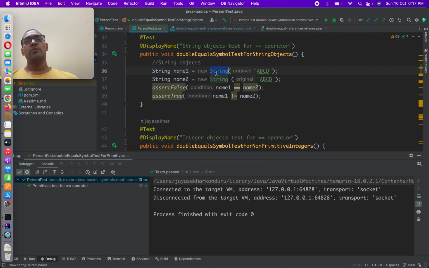The moment you create new String with content abcd, it is going to allot some memory location for this, and that address will be stored in this reference name one. The reference is just a pointer to the memory location where the object state is stored. It is nothing more than that. Just remember that a reference is an object address, that's it. It is just like if you want to call your friend, you will save his mobile number.